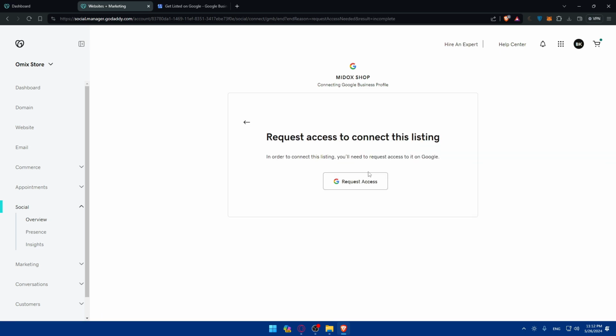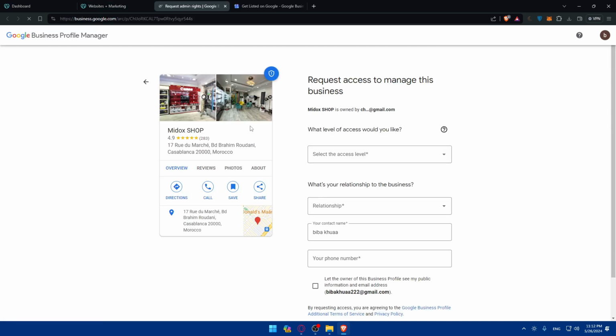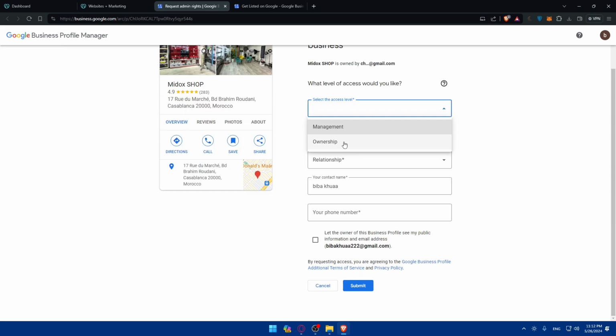Request access to connect this listing. In order to connect this listing, you'll need to request access to it in Google. So, for example, if you click on request access, you'll be taken here. You will need to say what level of access you have, so management or ownership. For me, I don't have any, so I'm not going to do that. Then your relationship to the business: owner, employee, or agency, your account, your contact name, and then your phone number. Then check this option, which lets the owner of this business see my profile information and email address if you want to, and then click on submit.